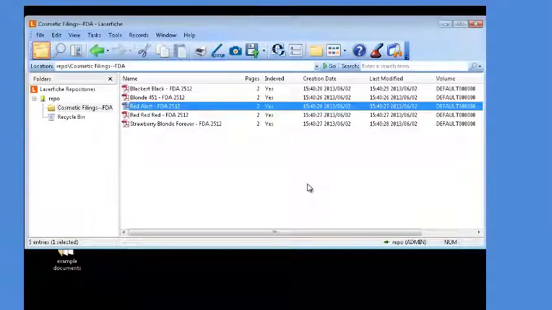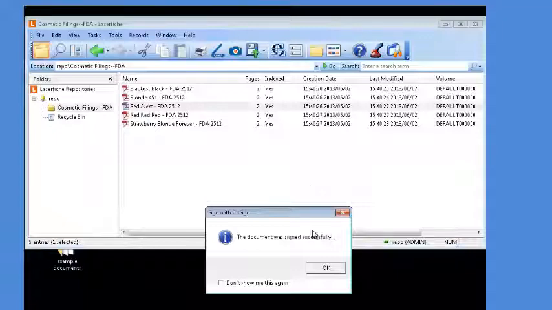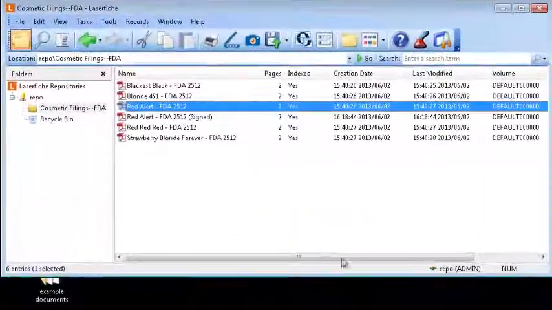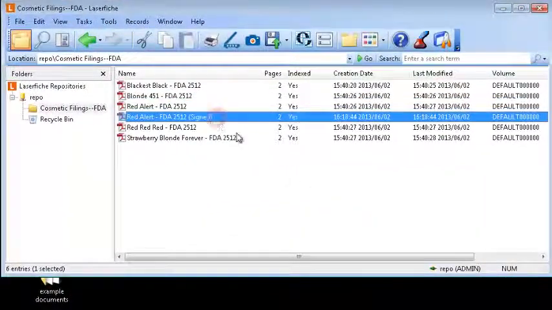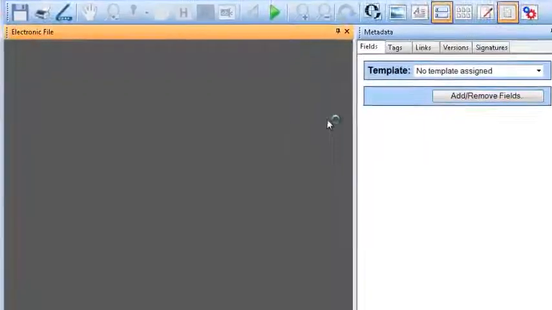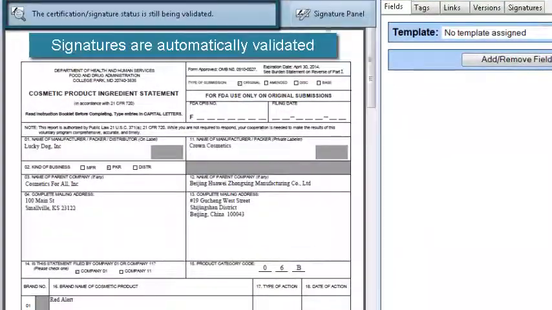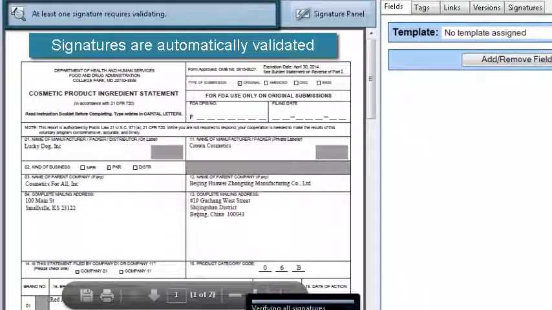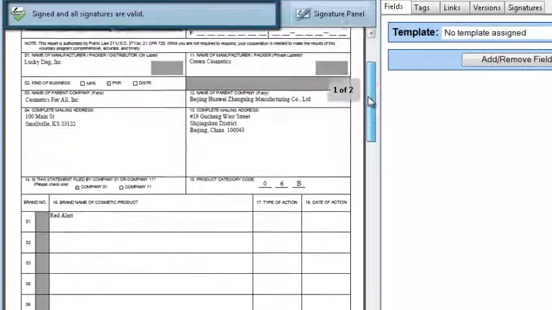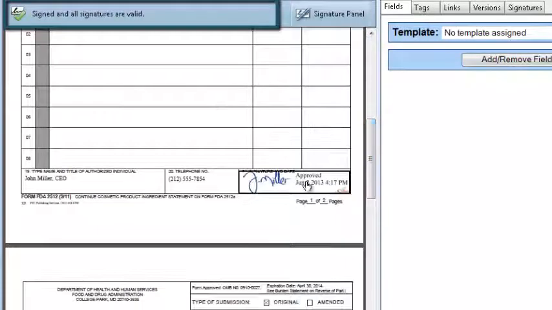Back at the document library screen, John chooses the signed document and opens it. The PDF reader opens and automatically verifies the signatures. The PDF reader shows the signature information, including signer identity, and confirms document integrity.